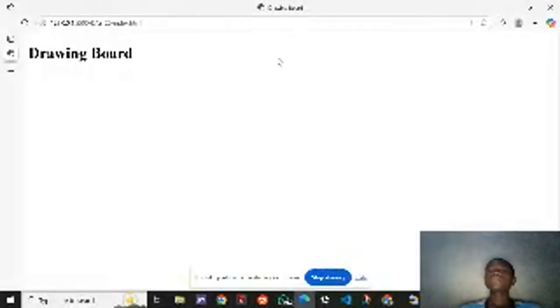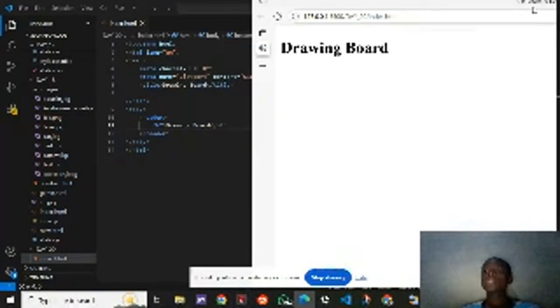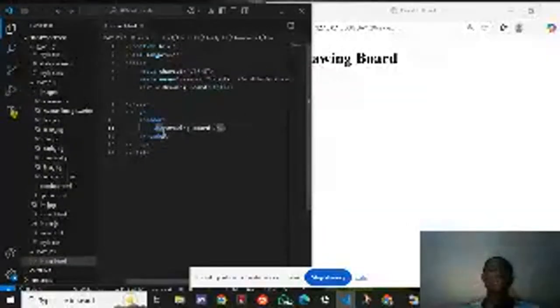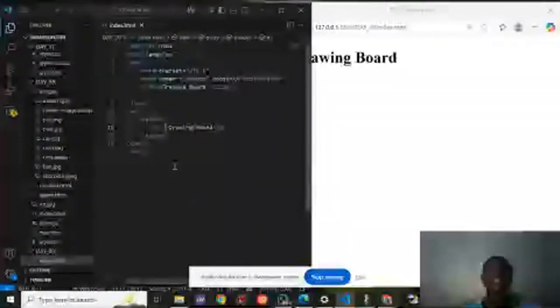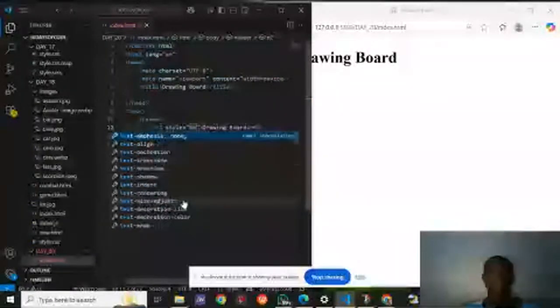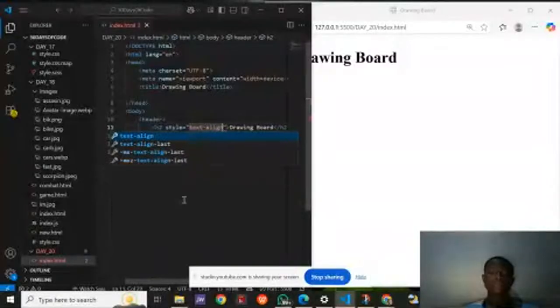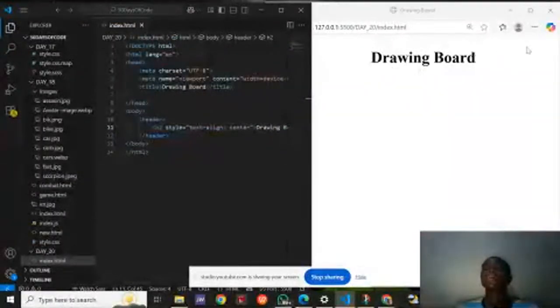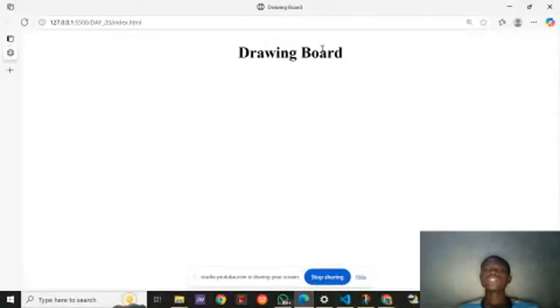I want to bring this drawing board to the center of my screen. To do that, I will just type some HTML. I'll embed some CSS in the HTML to move the drawing board to the center of my screen. I'm going to have style equal to text-align center. With that text-align center, you can see that the heading is now at the center of the screen.